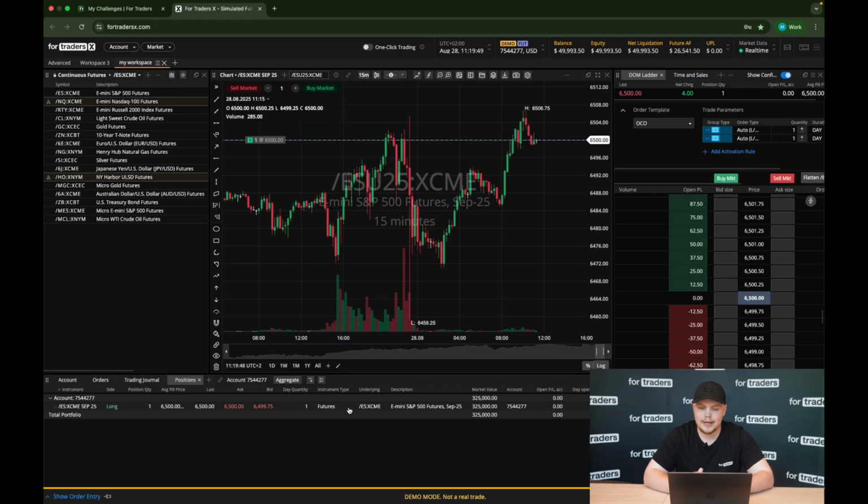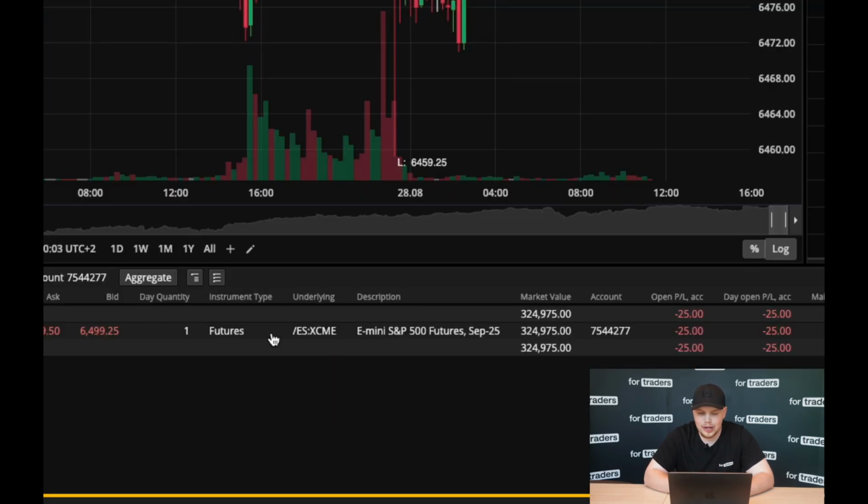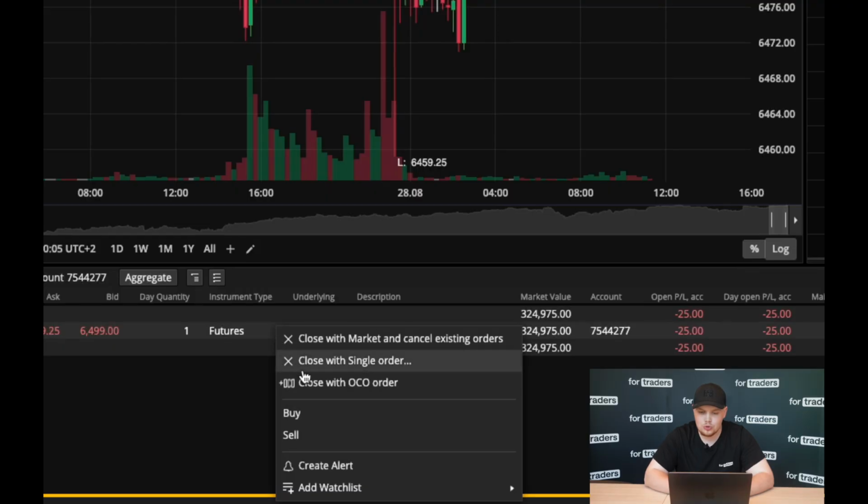OCO stands for one cancels other. This means you place both take profit and stop loss at the same time, and if one of them is triggered, the other is automatically cancelled. For example, if your take profit gets hit, your stop loss disappears automatically. If you right click on your open position, you need to choose an option close with OCO order.